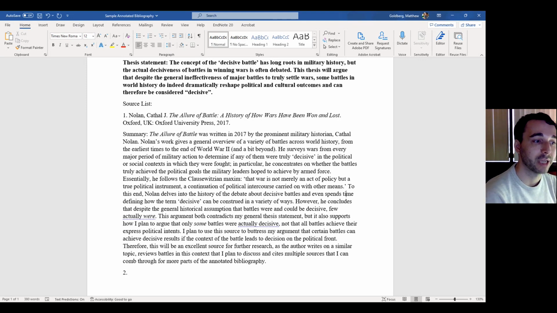Therefore, this will be an excellent source for further research as the author writes on a similar topic, reviews battles in this context that I plan to discuss, and cites multiple sources that I can comb through for more parts of the annotated bibliography. In effect, then, I've done all of the pieces Professor Goldberg has asked for in my paragraph. I've written what the source is about, who the author is, what the important arguments the book makes are, and most importantly, as we said, how does this help prove my thesis and how will I use it?